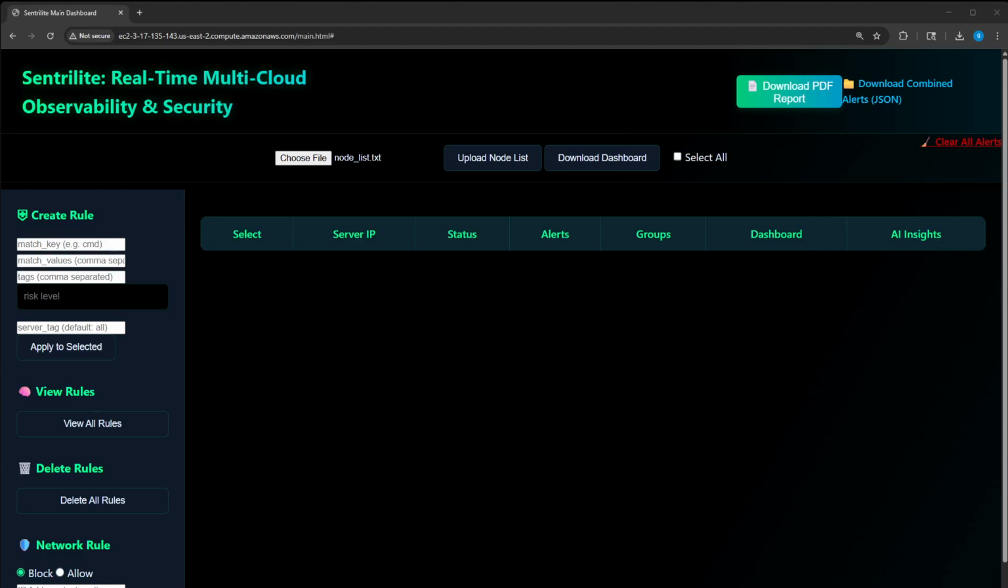In this demo, we'll demonstrate how Sentrilite monitors a hybrid multi-cloud cluster, watch live telemetry, add high-risk rules across the entire infrastructure, and export a PDF summary.